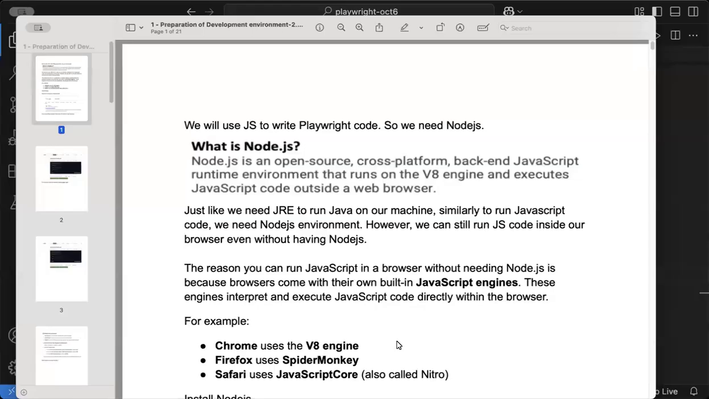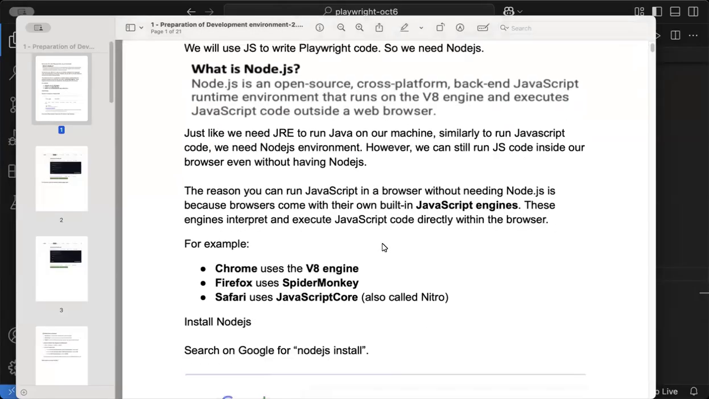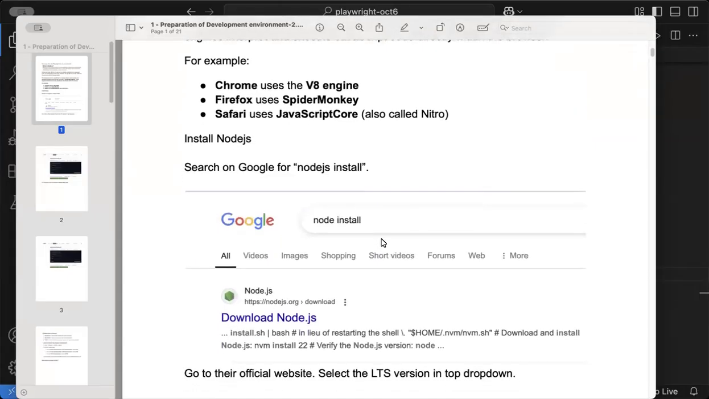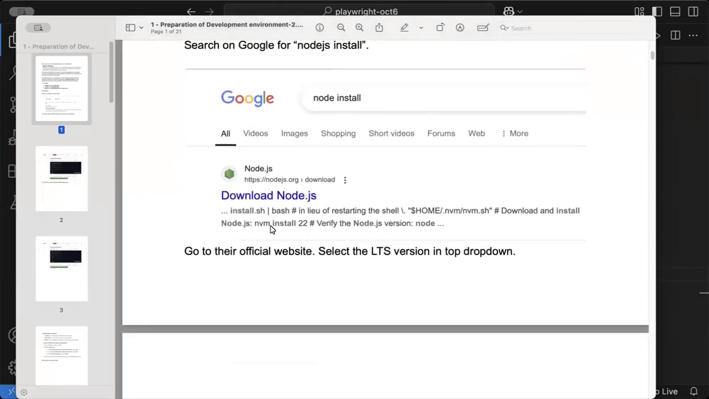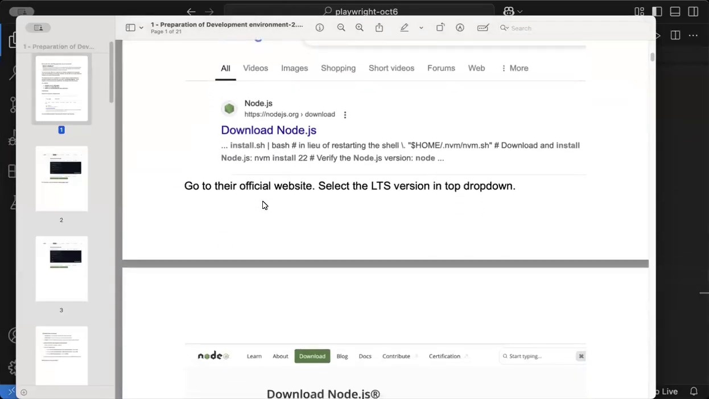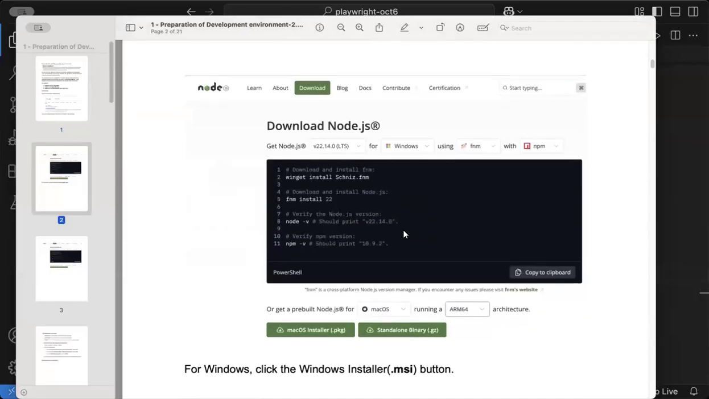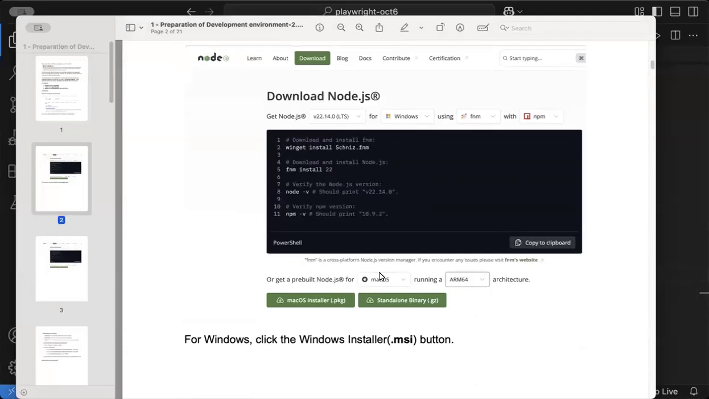Okay. So the first thing is you need to install Node.js. Some of you are on Windows, some of you are on Mac. What you need to do is go to this particular page, Node.js install. You will see the official website, download Node.js. If you're on Windows, it will automatically select the right one for you.